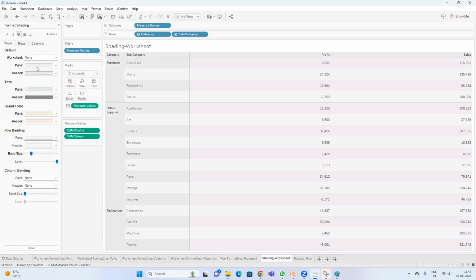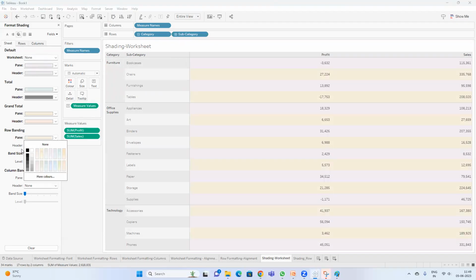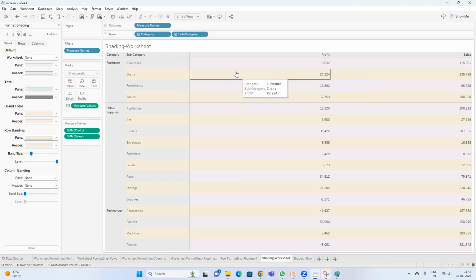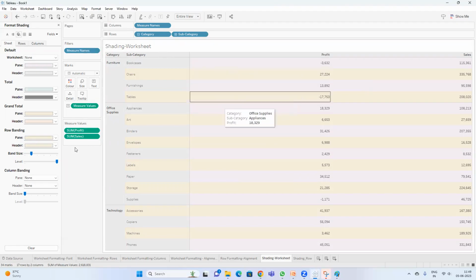Initially we have this light pink color. For the second color, you can select whichever color you want. Okay, so that is how you can change. For pane level and header, if you want to change, you can use a different color like this. And you can increase the band size. So for each and every row, you can see a different color.